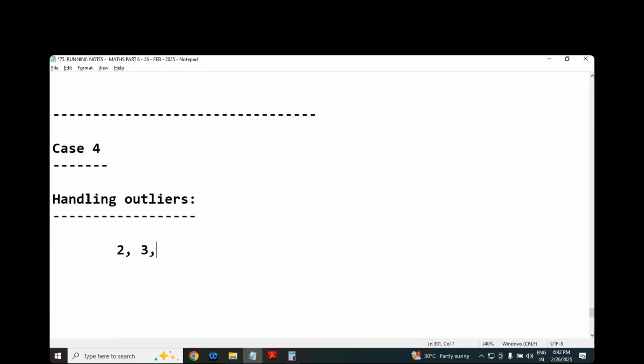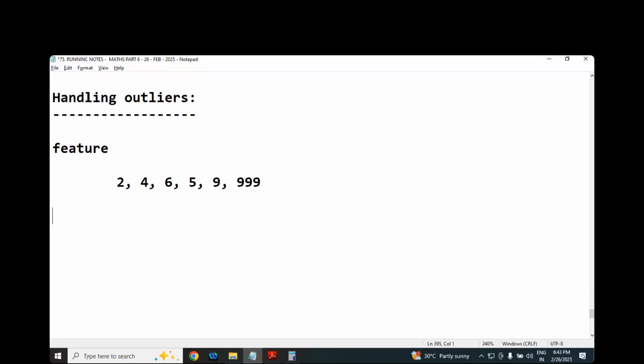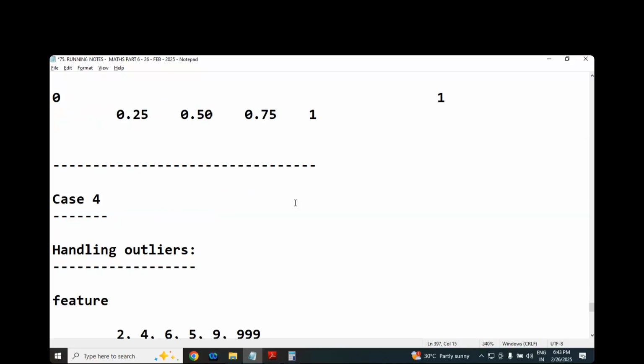2, 4, 6, 5, 9, 999. What is the outlier here? This one is a feature. Now, if the feature has some issue, we create a new feature. These are all scenarios. Can I enter into the topic? Now let us start the cinema.